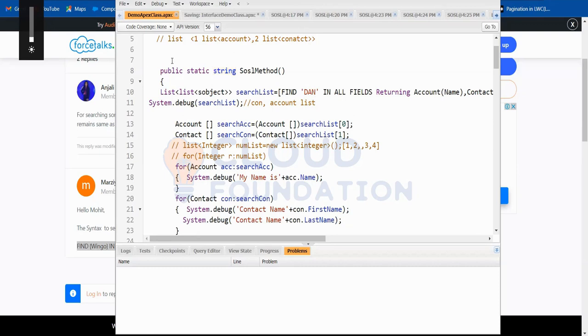Yeah. We say that access modifier, then the method name. The syntax of writing a method is: access modifier, then return type, then method name. So this is the syntax of writing the method.